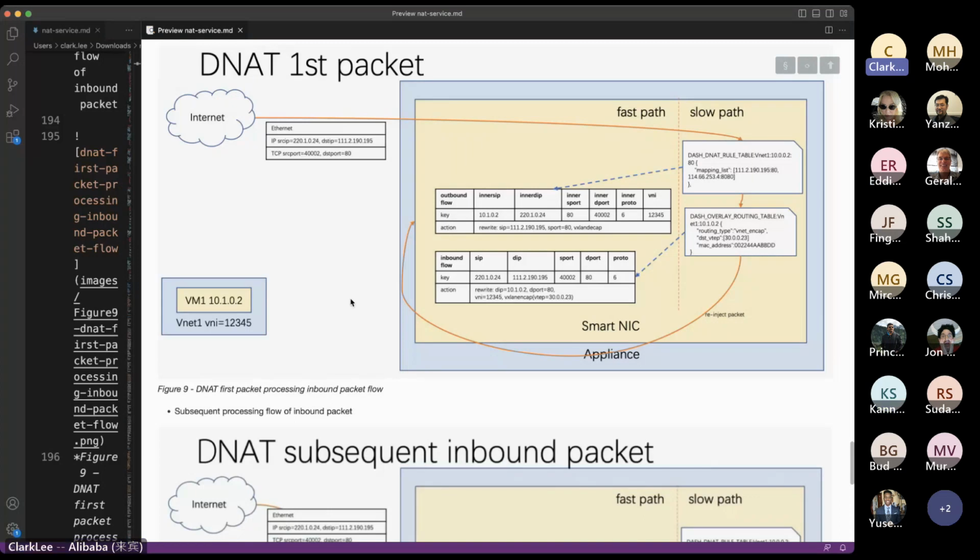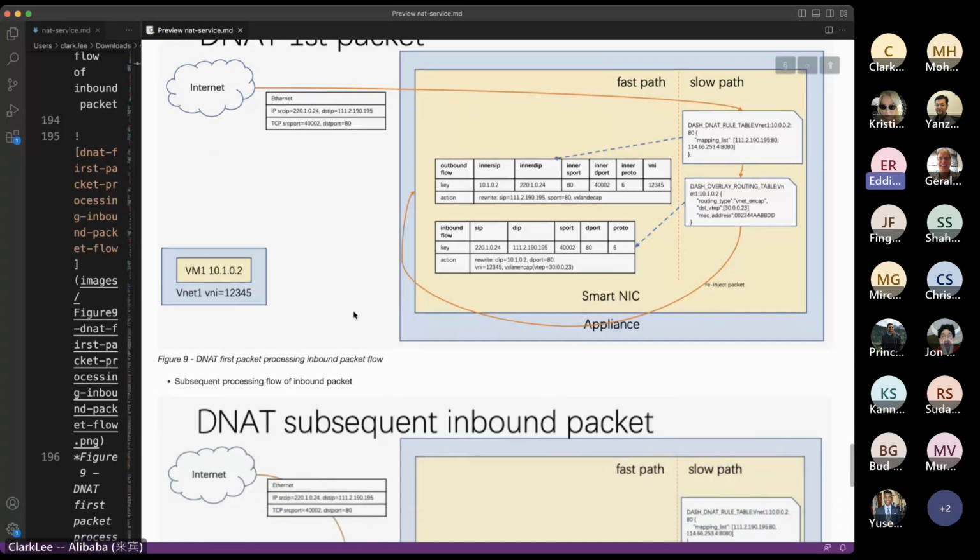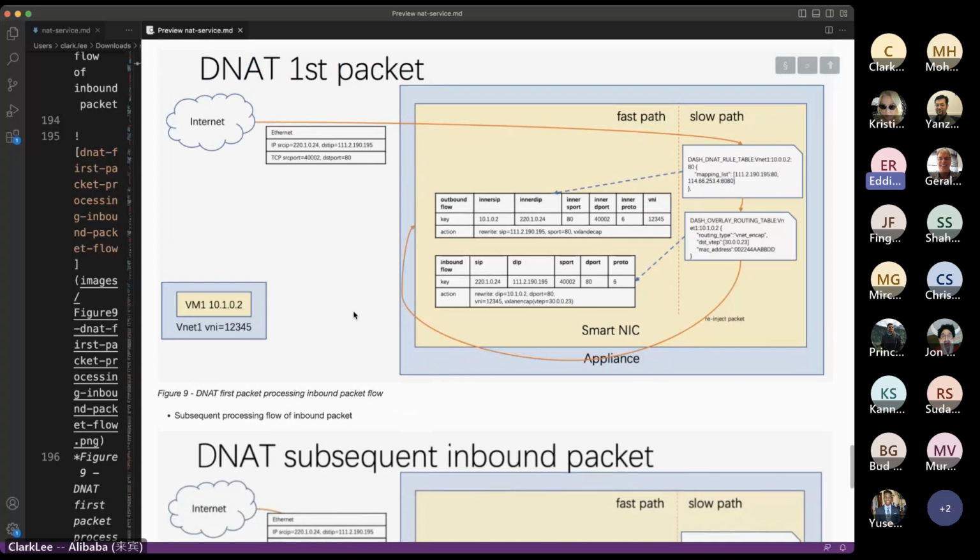Okay, fine. I think it's in the config. It should also be put here, showing the VNI. It should be getting the VNI after the DNAT lookup. Right now we only have the address. I think we need clarification in the document, like how do you map this 111 to 190, 195 to VNet 1? I think that's not clear from the document.